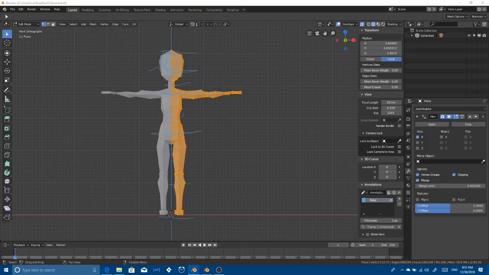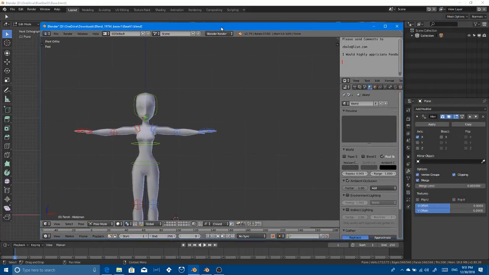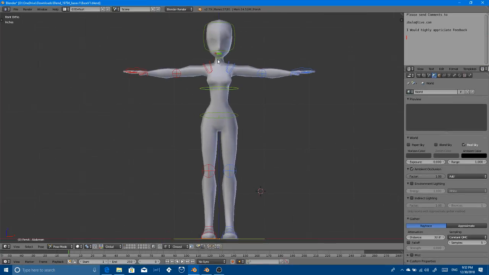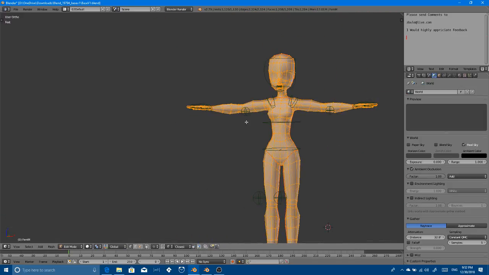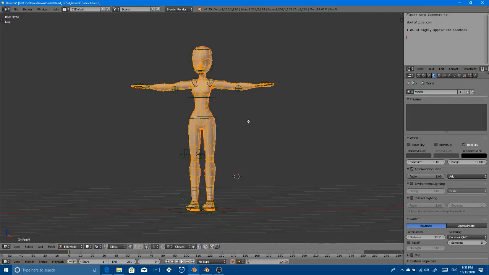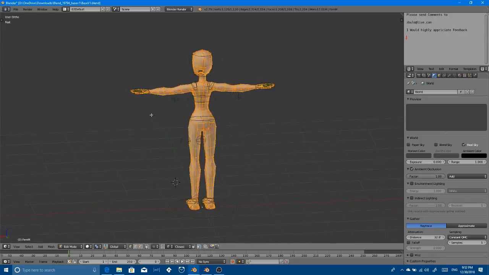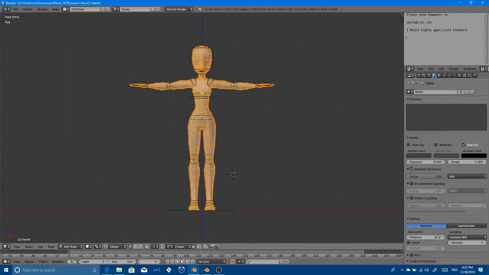Like I said before, it is based on this. Trying to base it on this mesh, but this one is higher poly, and one of the goals I'm trying to do is make it lower poly, right? So I'm gonna be using this proportion.